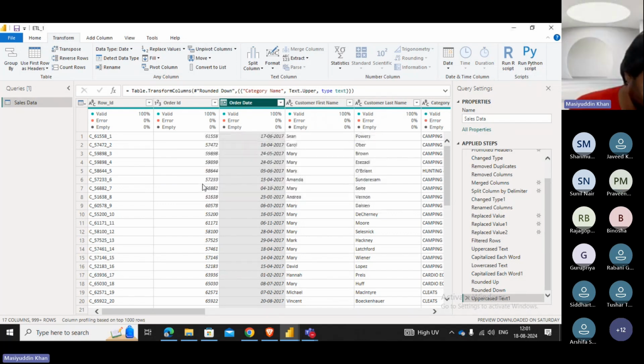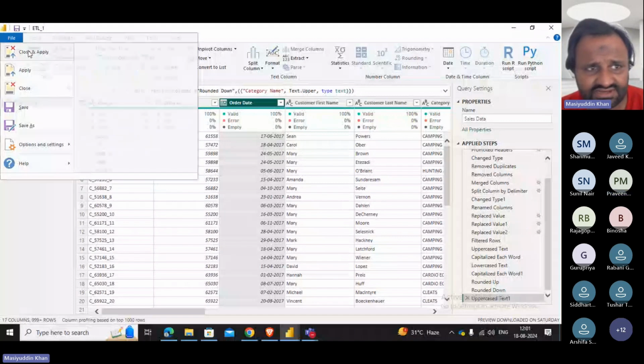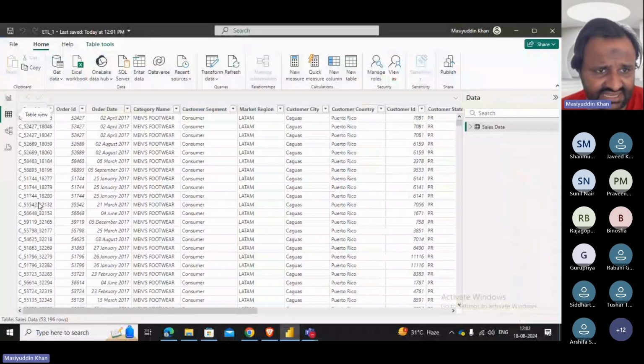Very easy. You can do it. So this has been done. Now file, close and apply it. So it will come and you are applying. So it's applied. You can see that this category name is coming in this particular thing.